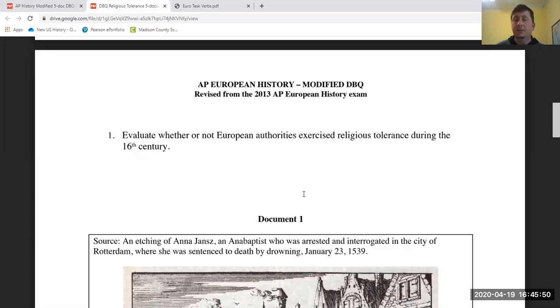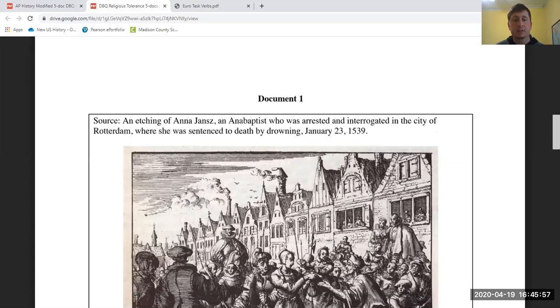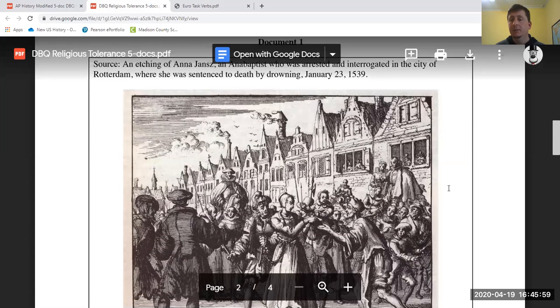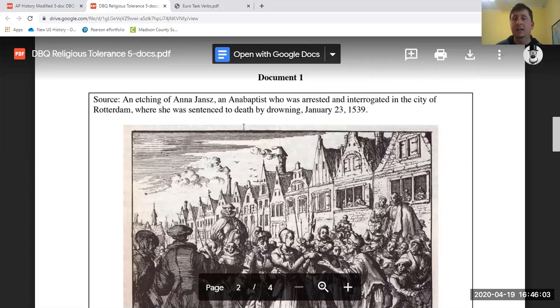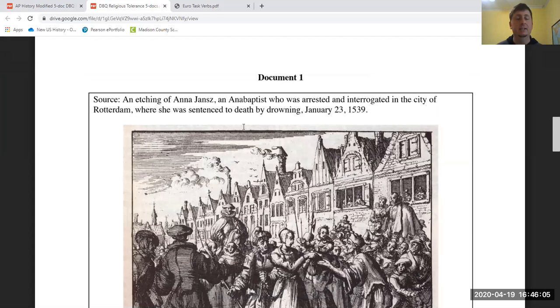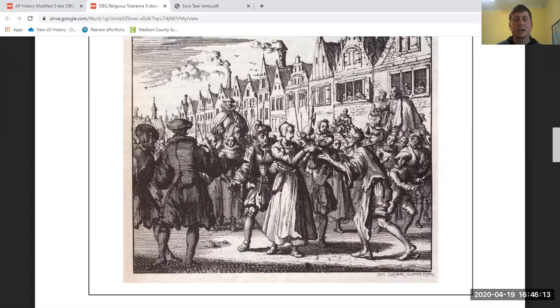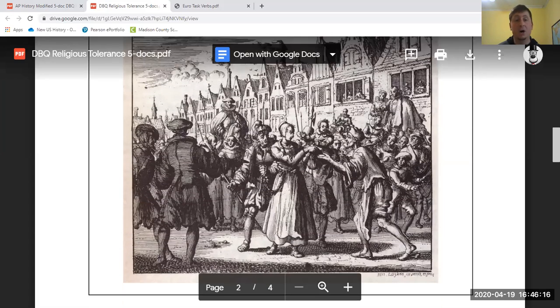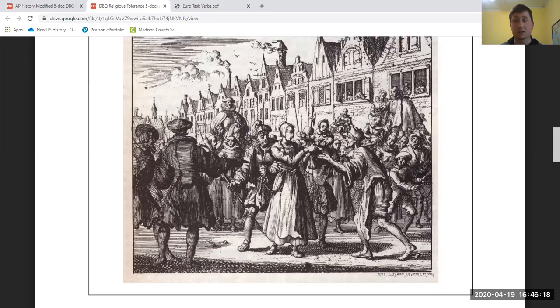So the documents, remember, you're going to get 5 of them. At least one of them is going to be a non-text source. And so this first document here, and remember you want to read the source first, is an etching of Anna Jans, an Anabaptist who was arrested and interrogated in the city of Rotterdam, where she was sentenced to death by drowning January 23, 1539. So here they are down here in this picture, leading Miss Jans off to the pond or the lake or whatever they're going to go drown her in. So that's fun.